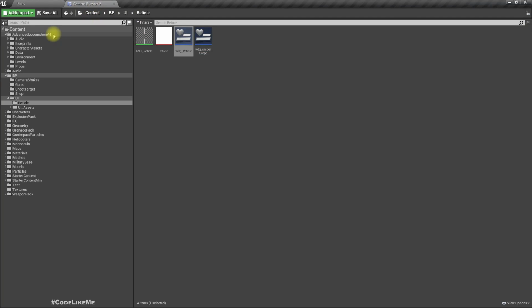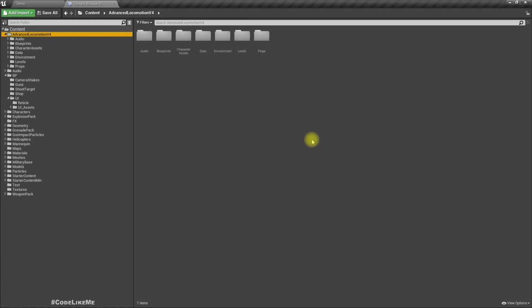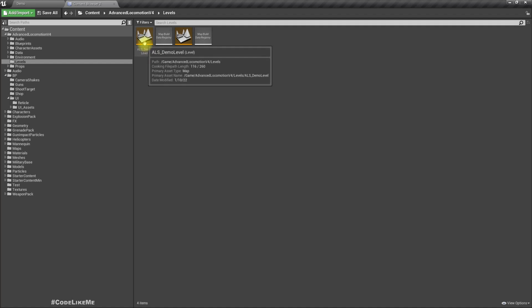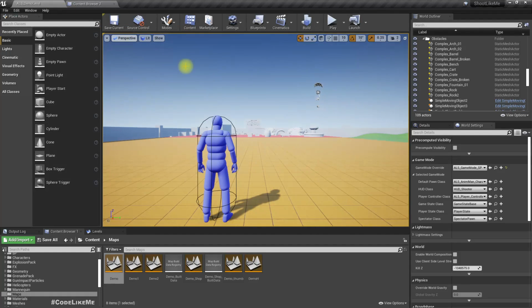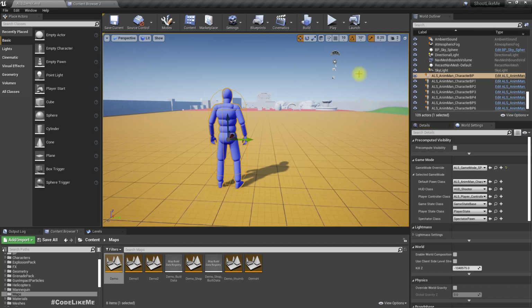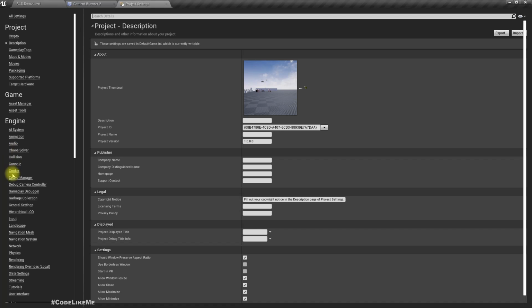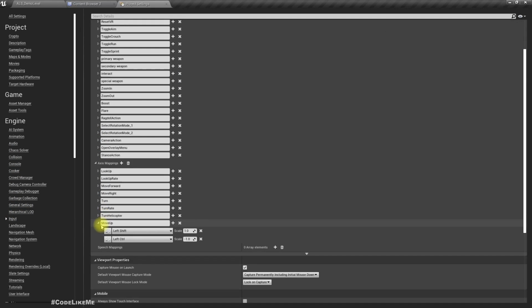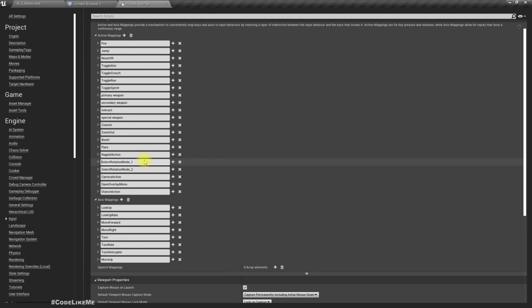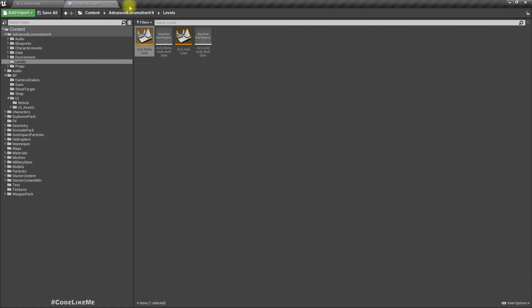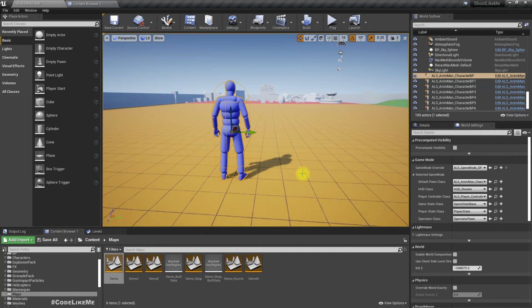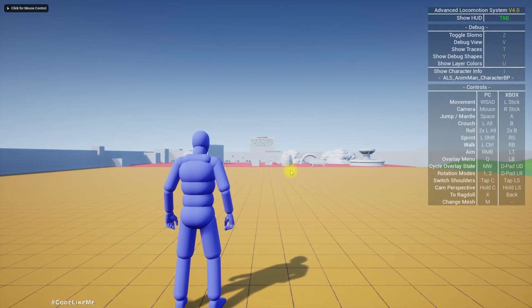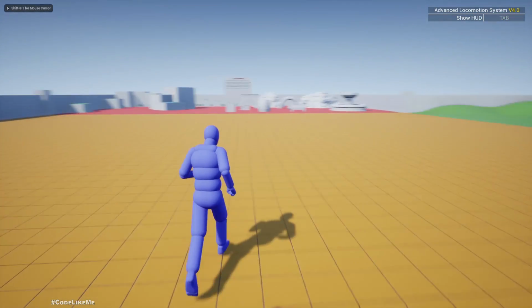Alright, so I have copied the ALS project into the same project. Here we have the ALS demo level, and I have also changed the input names and basically resolved the inputs to match the ALS input system and added the inputs there that were missing. I have already done that because I don't think that part is very complex to show, so I didn't want to take recording time for that.